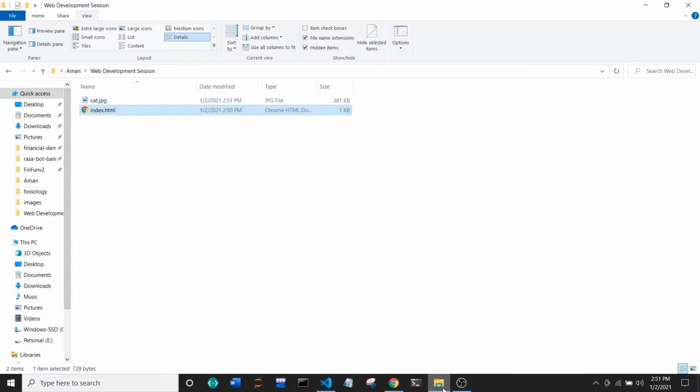So right now if I go to my folder, here there is a cat image which is named cat.jpg. It is of the JPG format. It can be of any other format also.